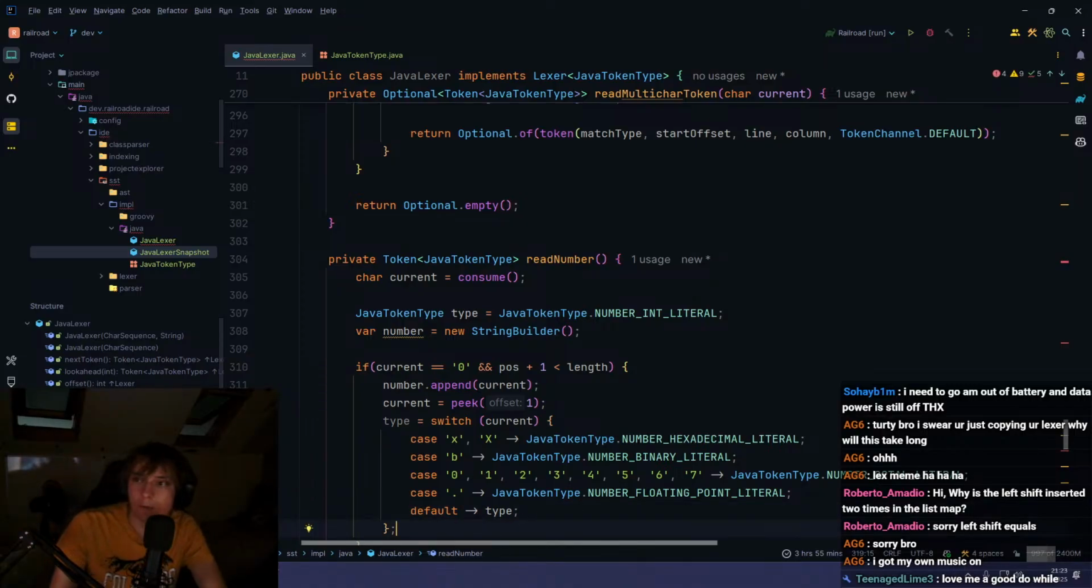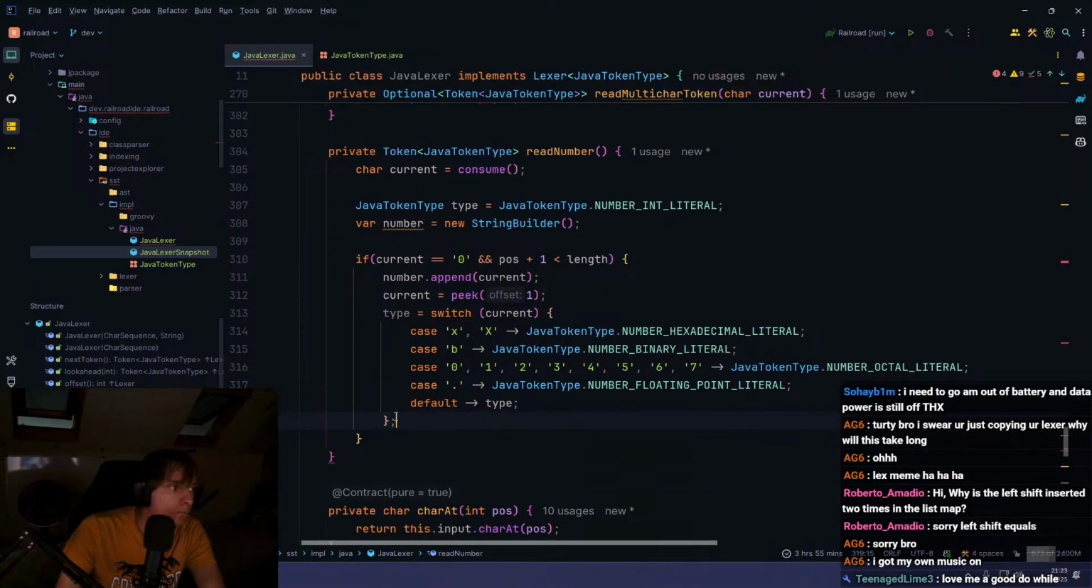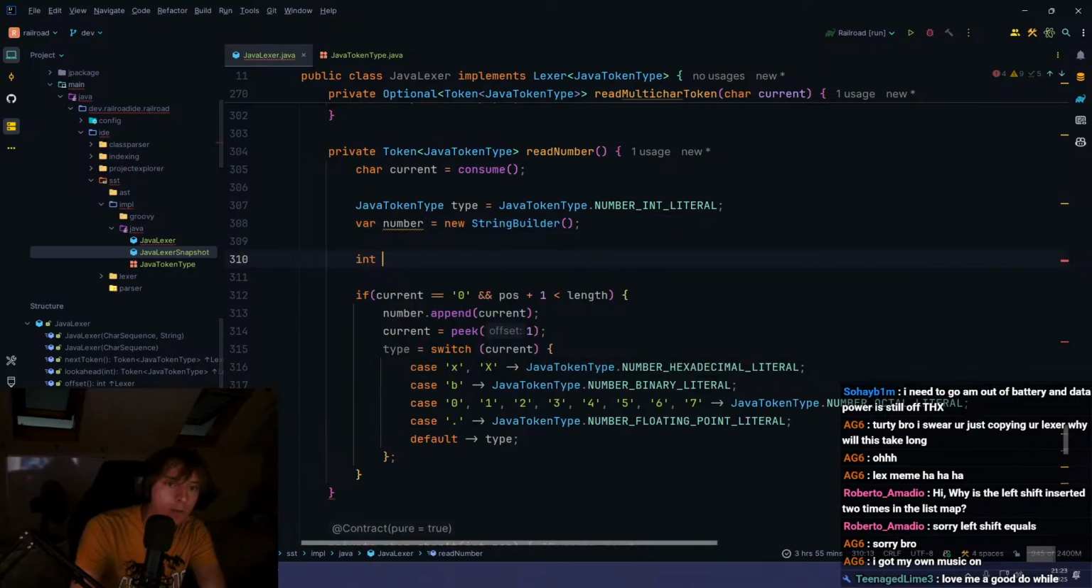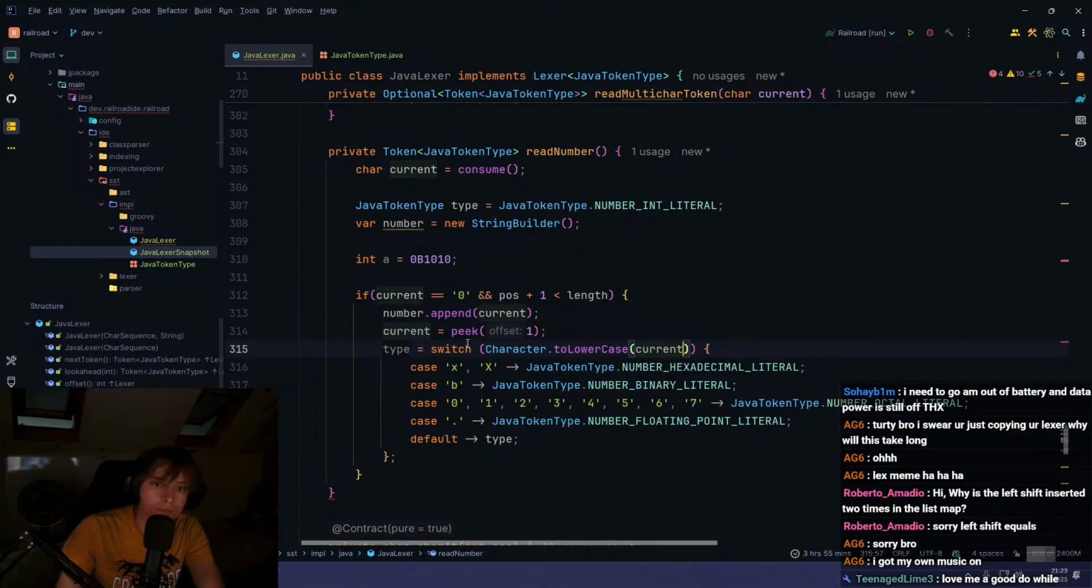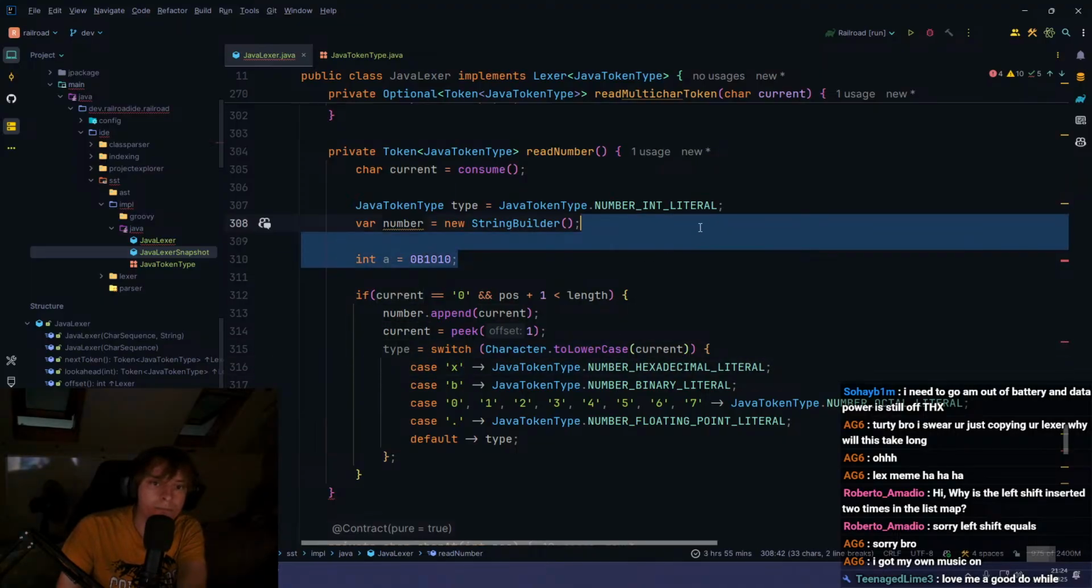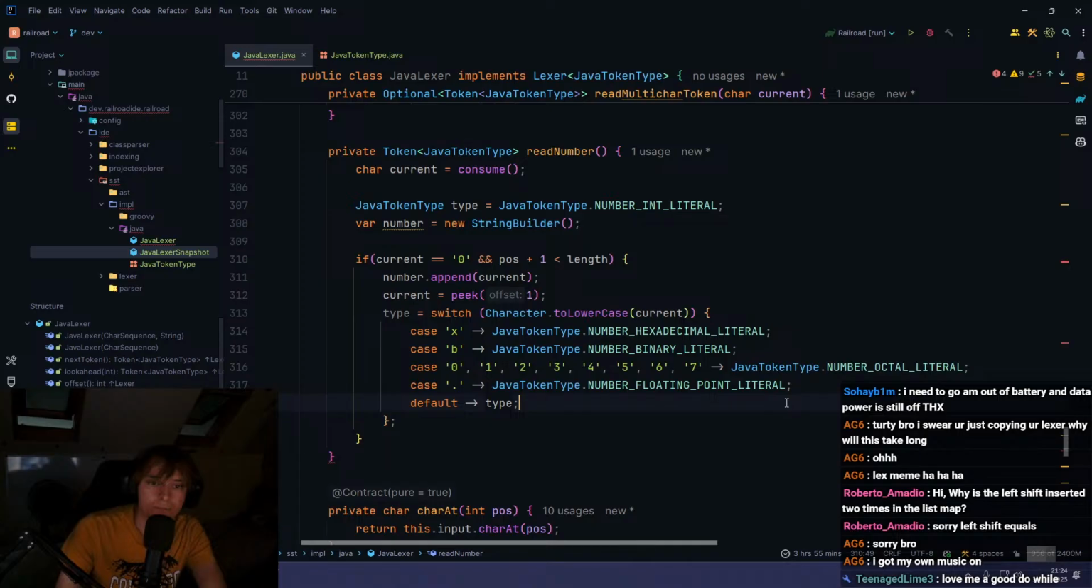So that gives us our type by doing that. And then wait, let me just confirm. int a is equal 0b... Oh, you can do that. Okay, so I can convert it to lowercase. Character dot toLowerCase current. So that means I can just do that. There we go. Okay. Nice.